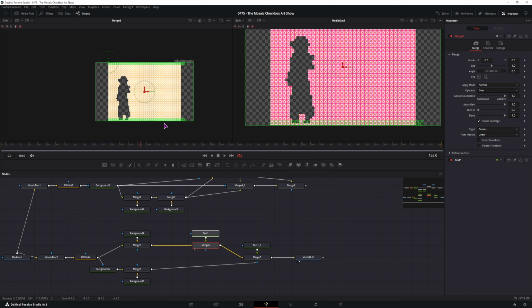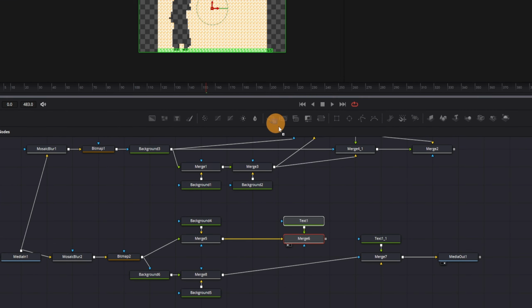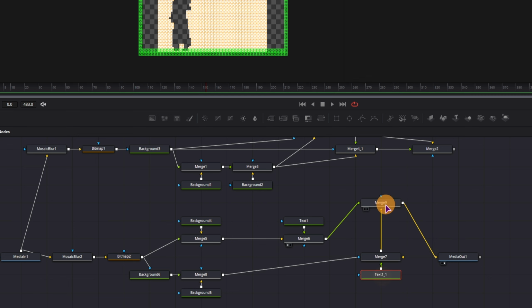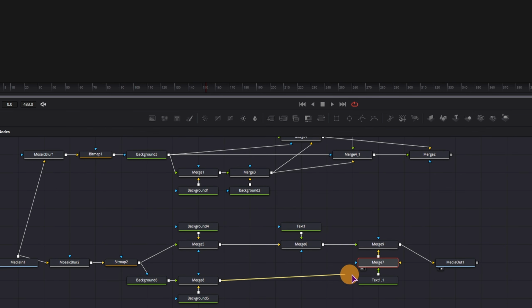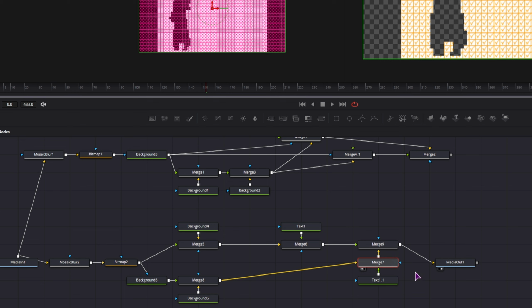So this has to be on the top, and this will be the background. So let's add the merge node. This will go to the top. This one will go to the background. What do we have now? Nothing. And that is because we don't have anything here. So let's add this to the back, like so.